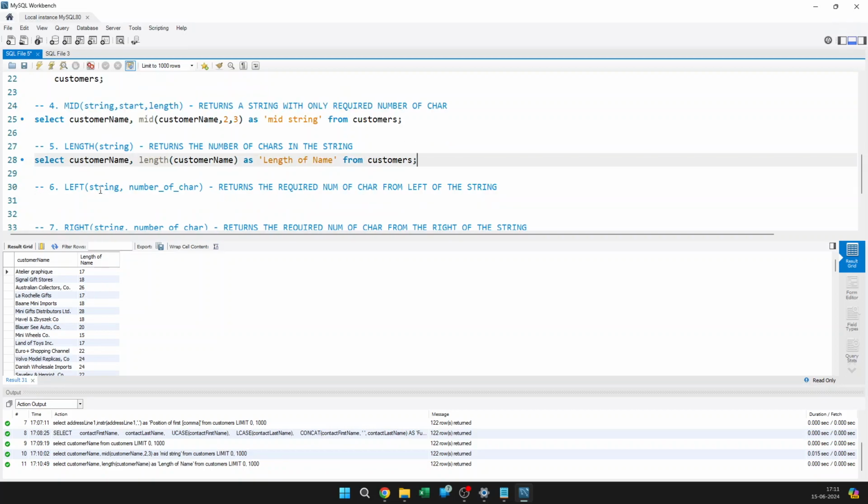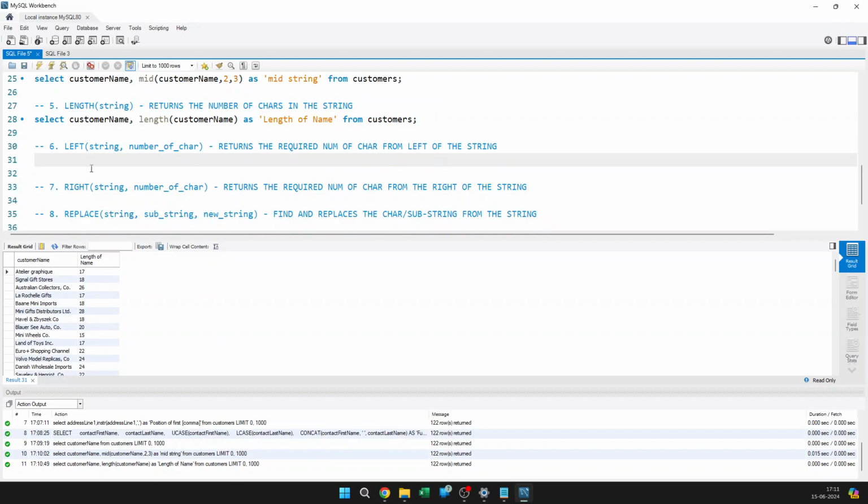Okay, so this was a 5th string function. Let's use left and right now. Left and right work very much similar to mid. Mid is used to find some characters from the middle of the string. Left and right are used to find the characters from the left side, the starting of the string, or from the right of the string. Let's use customer name only for this.